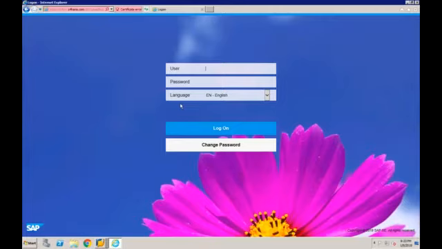Now, why is the system not asking for the client here? Does it mean there is no client concept in SAP S/4HANA? Definitely not. The client concept is exactly the same as ECC. Then why is the client not asked? The reason is the client is already included in this link. When you go to this SAP Fiori browser, in the link which you are trying to use, there is already the client address mentioned.